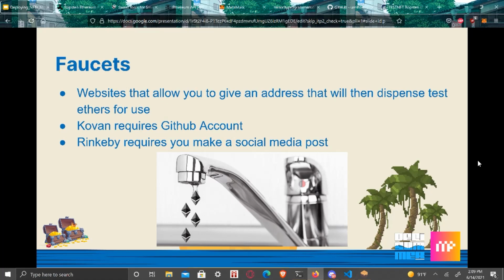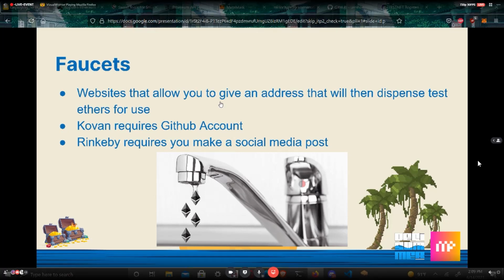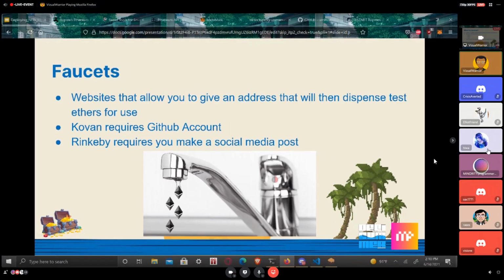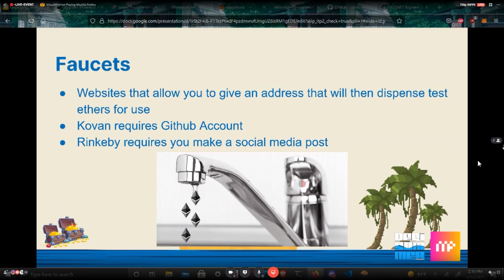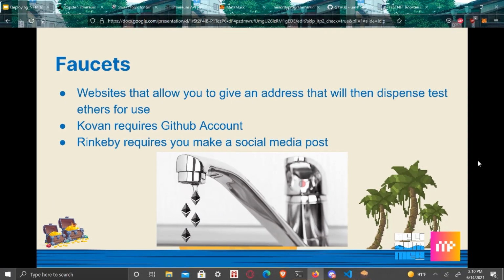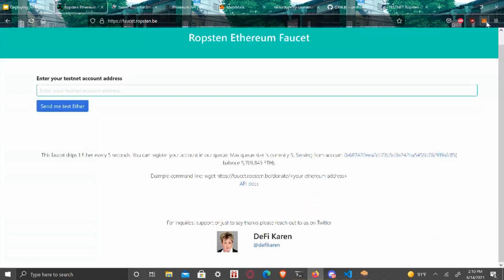Most faucets, I know Ropsten's faucet, you can actually use without having to do anything extra, but certain ones may have restrictions, like Kovan's requires you to have a GitHub account that you post along with your wallet address. And Rinkeby requires for you to make a social media post that you send along with your wallet address to them.